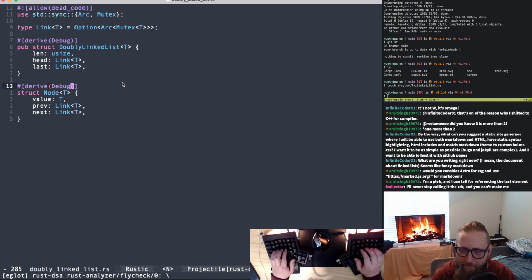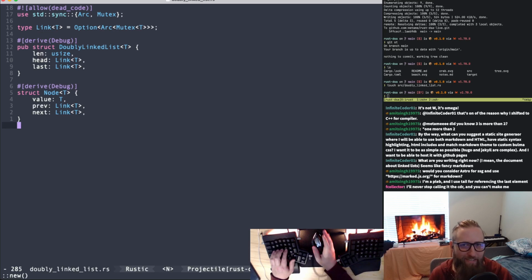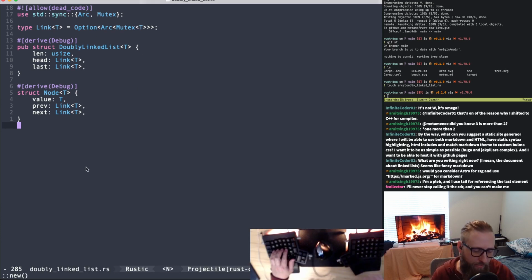I'll never stop calling it the cooter. And you can't make me. I don't want you to. Did you see my tweet about that, F collector? Implementing a cons style list in Rust, which of course Lispers weren't totally thrilled that I was saying cons as a list, but that's okay.